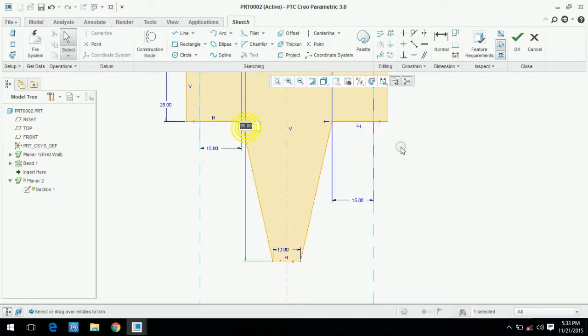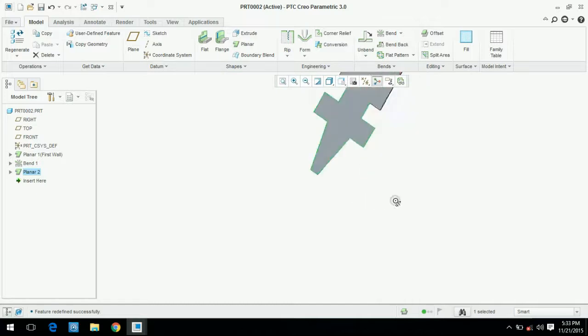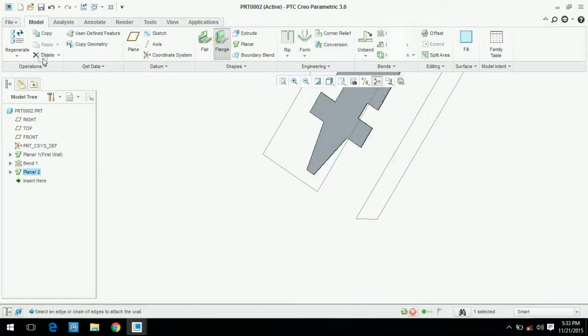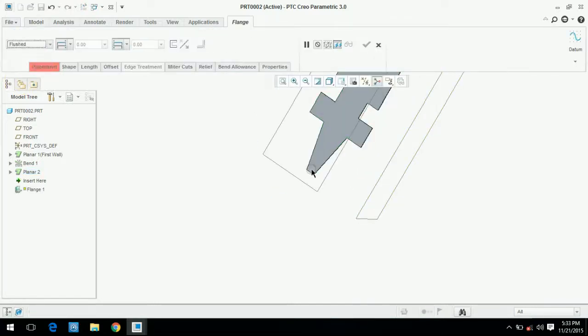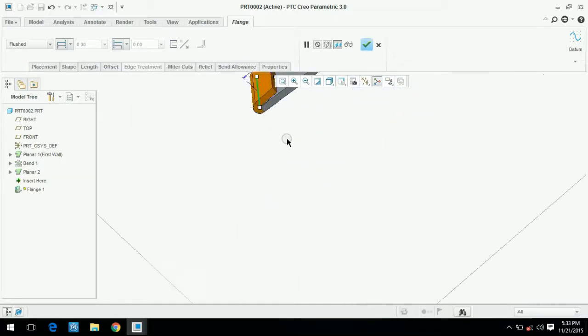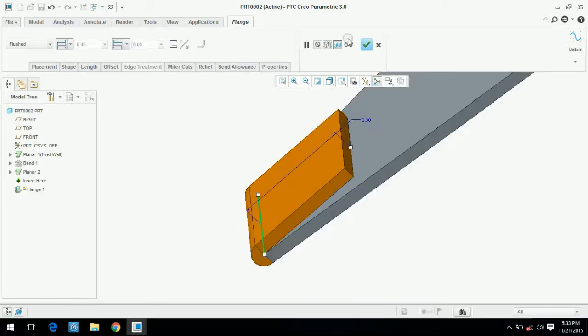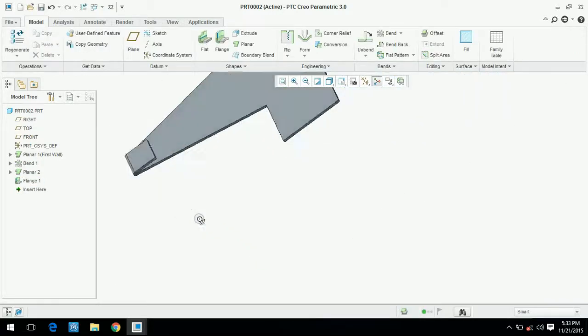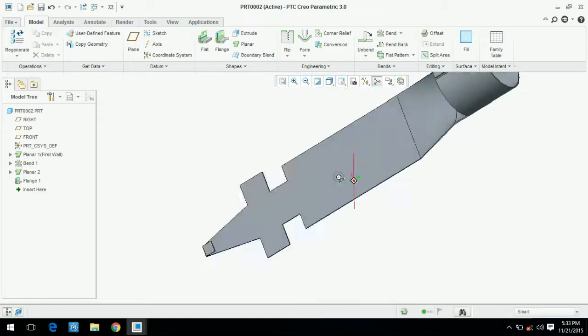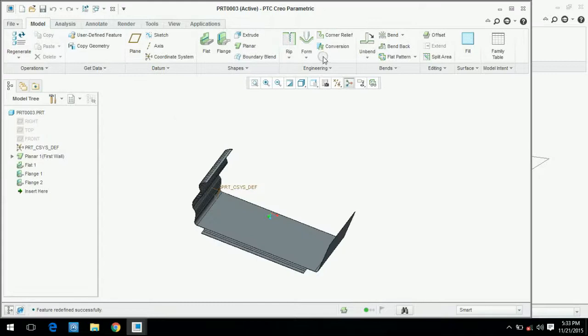Mm, 10 mm, whatever you want you can make it, and it is 100 mm. Okay, you can use this type of structure. Now you can use flushed at this edge, change the length or anything you want to do.